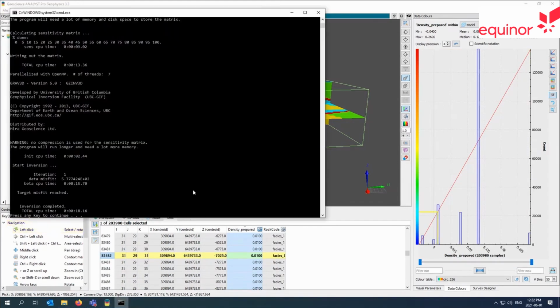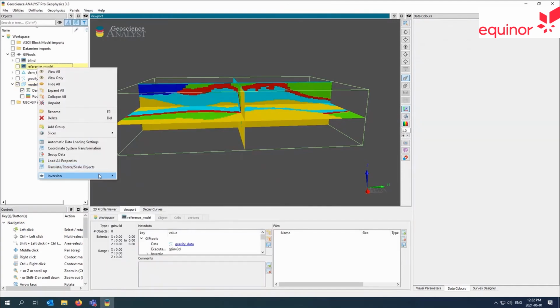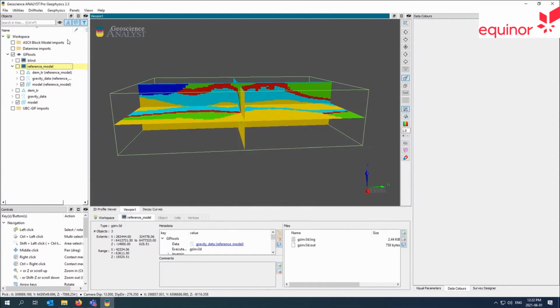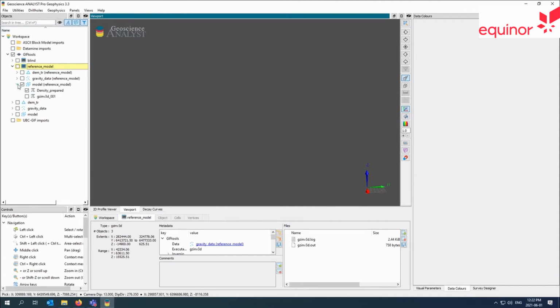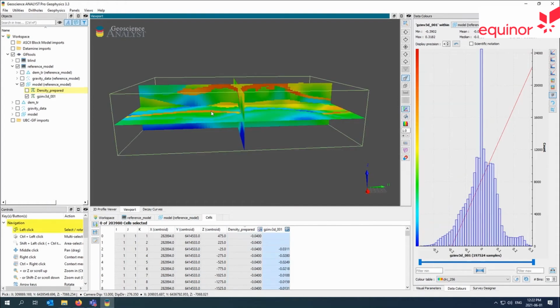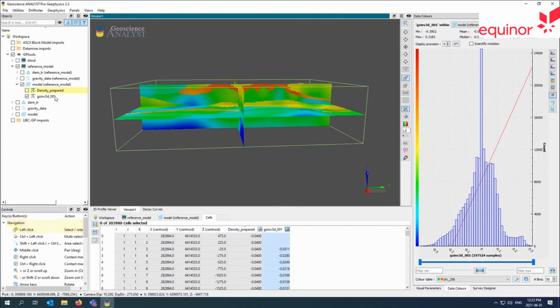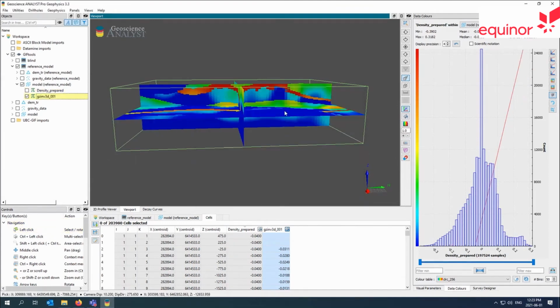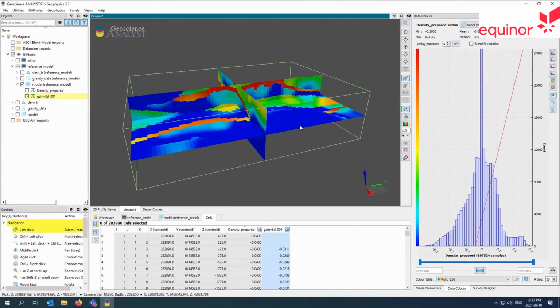Great. So the inversion's done. So what I'll do is I'll come here and I'll just load the results. So just like with the first one, I'll get the data, the topography, any predicted data with the misfits. I'll also have the recovered model, and it's going to give me the density prepared because that is the model that I used for the reference model. I'd like to put it on the same data type to make sure that the color stretch is the same. So let me just do that quickly. Great.